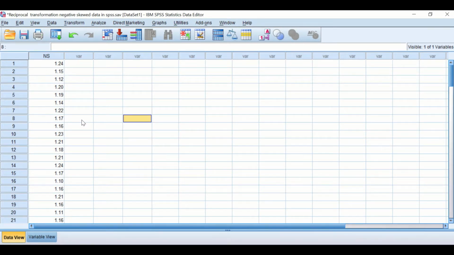In this data view in SPSS, on the left hand side I have data that are labeled NS, which stands for negatively skewed. I had already checked the distribution of the data and found it to be negatively skewed, so it is not normally distributed. Shortly I'm going to show you how to explore the data and find whether the data are normally distributed or not.